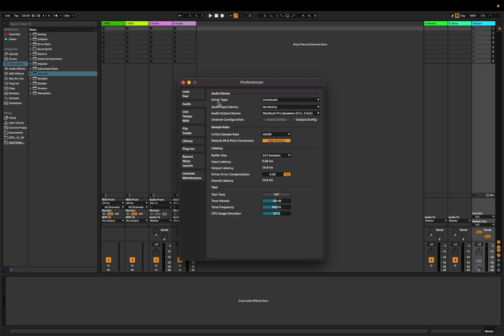Under Audio Device, we have Driver Type. It's set to Core Audio. I'm going to leave it there because that's what I need for my Focusrite interface. For Audio Input Device, I'm going to click the drop-down menu and find my Scarlett 18i20 interface from the list. Audio Output Device, I'm going to do the same thing. Click the drop-down menu, find my Scarlett 18i20, and select it.